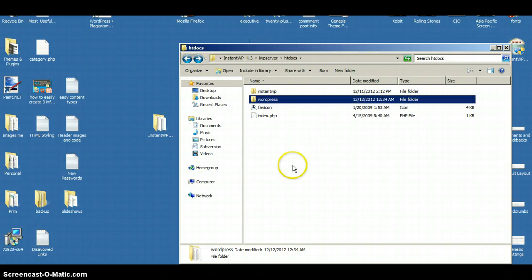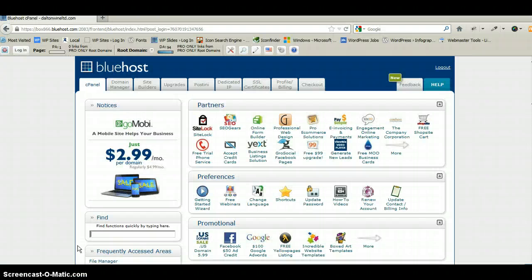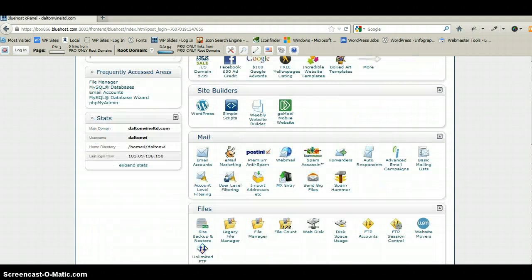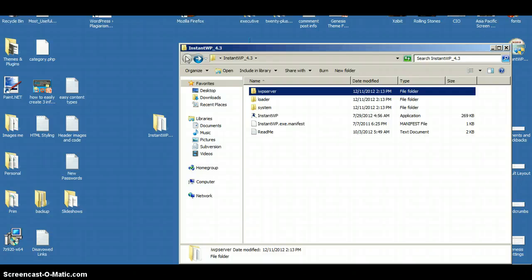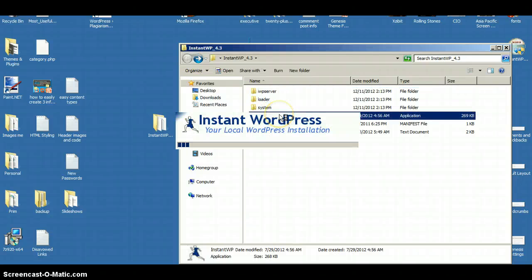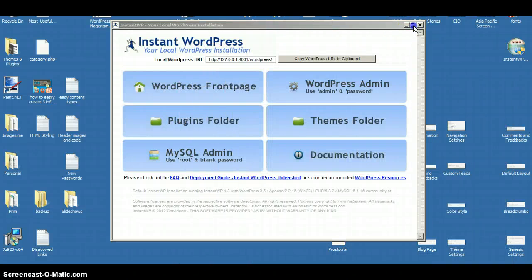Now I want to move all of this to a live web server, and for this exercise I'm using Bluehost. I have an account with Bluehost for some of my smaller blogs, and I'll just show you how to do this. It's pretty straightforward. The first thing we want to do is open up our local installation of WordPress. So we'll click on the icon there for Instant WordPress, and we'll need to install a plugin.